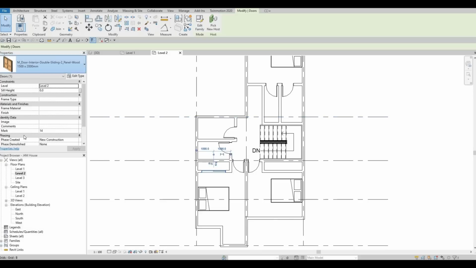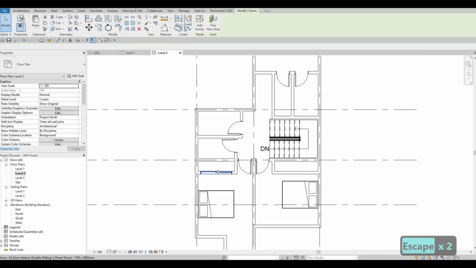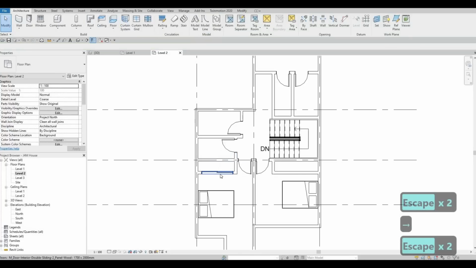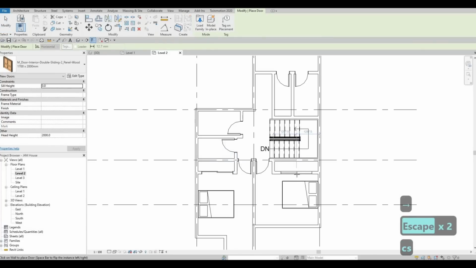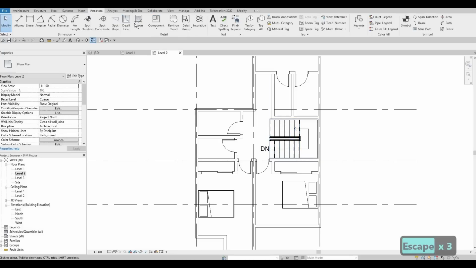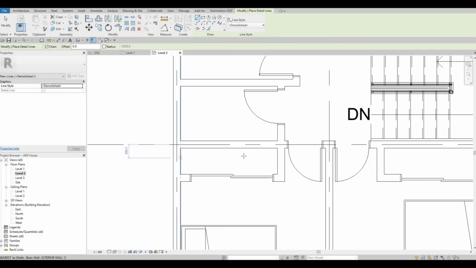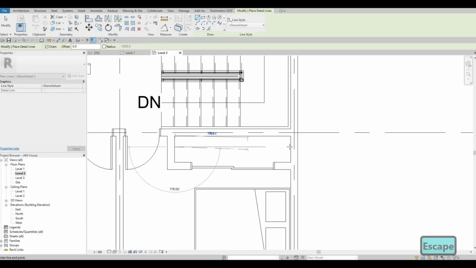So here 1500 or 1700. I think 1700 is a good size. And then let's CS, add it on the other side as well. And then let's not forget to put annotation, detailed line. And then here we have the thin line. We need to go to demolish so that we have a dash line, and this is to represent the rods. So I'm adding 2 lines right there to represent that, and then 2 lines right here.